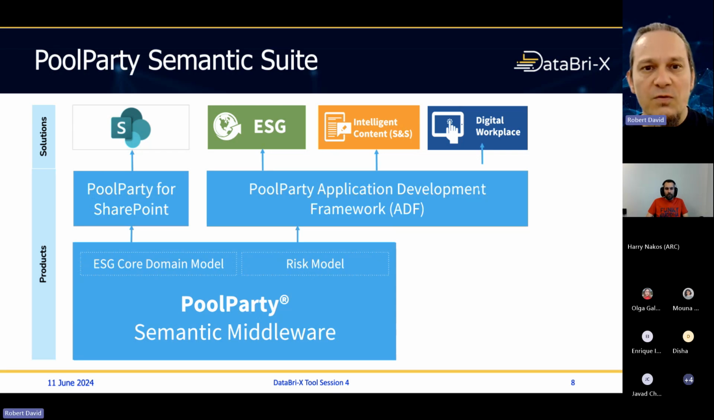Here we see an overview of the PoolParty Semantic Suite. The core is the semantic middleware, where you're able to develop your knowledge models and work with these knowledge models doing NLP analysis. As PoolParty is a middleware, all the functionality is provided using web APIs to other applications, which we can see sit on top. This is PoolParty for SharePoint, and also the PoolParty application development framework, which exposes semantic search and recommendation functionalities that we will look into today.